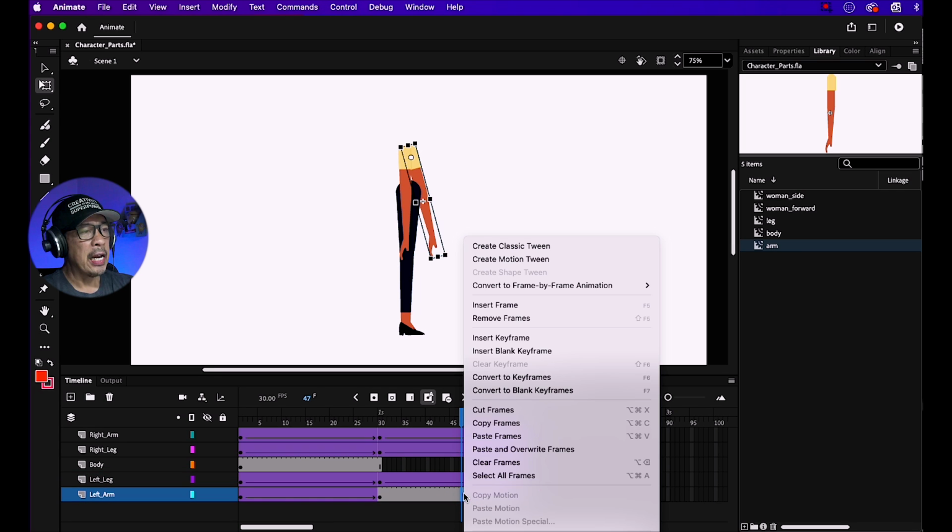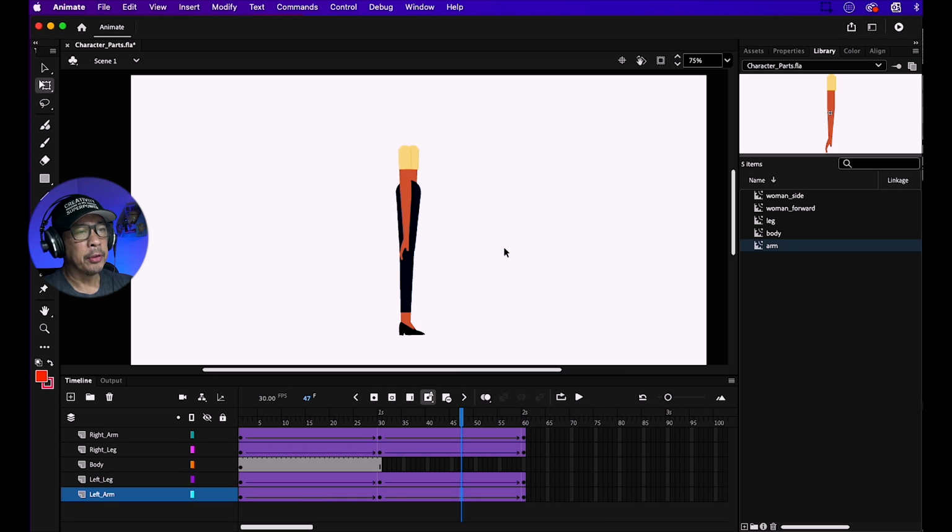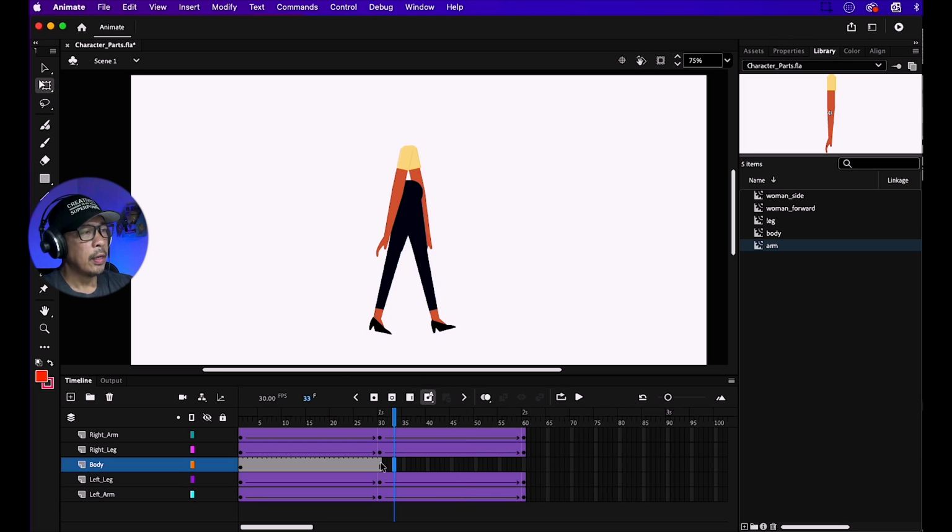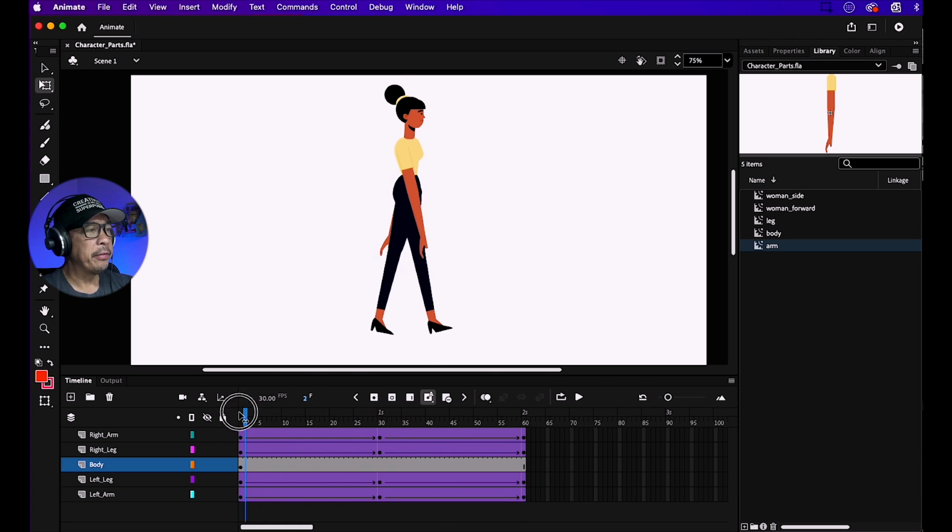Now drag the frame of the body to the 60 frame so it'll show up the entire time. Select all the frames, go to the edge. When you see this double arrow, click and drag to the 60 frame.